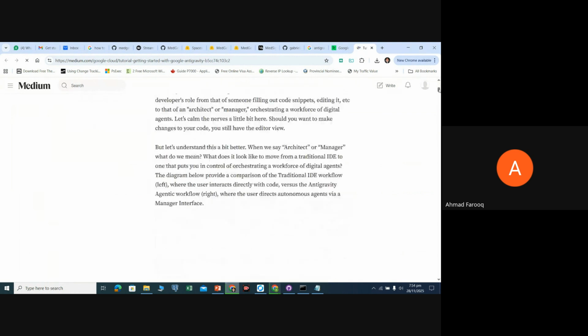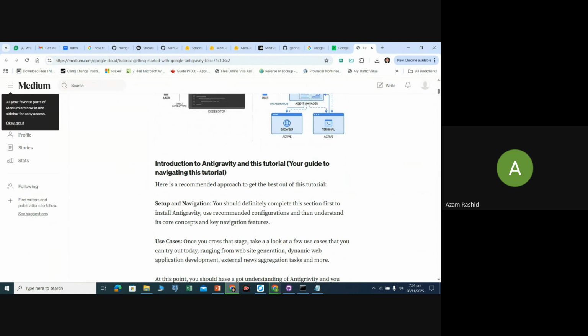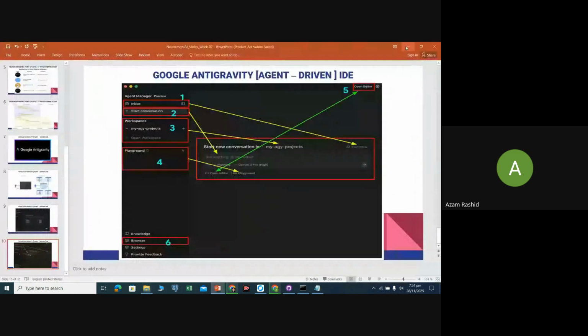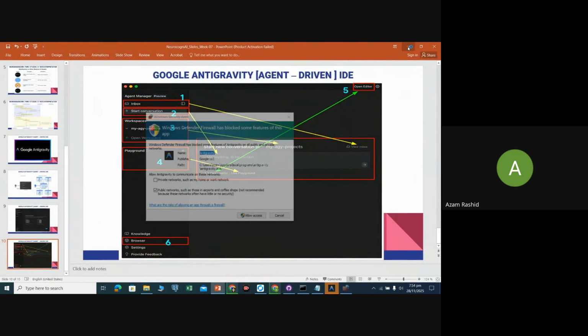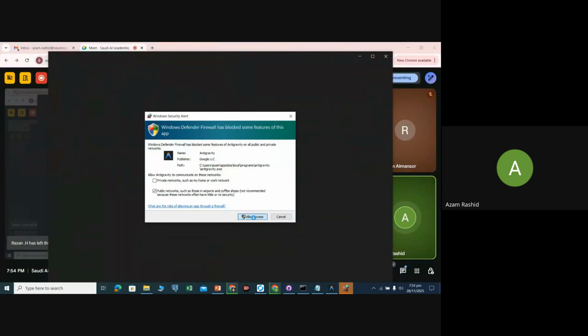Azam, back to you. So now the MedGemma I install in my machine and I load the Anti-Gravity. I think so. The loading that. Now I allow the access from it, giving the access, and it's loading on my machine.